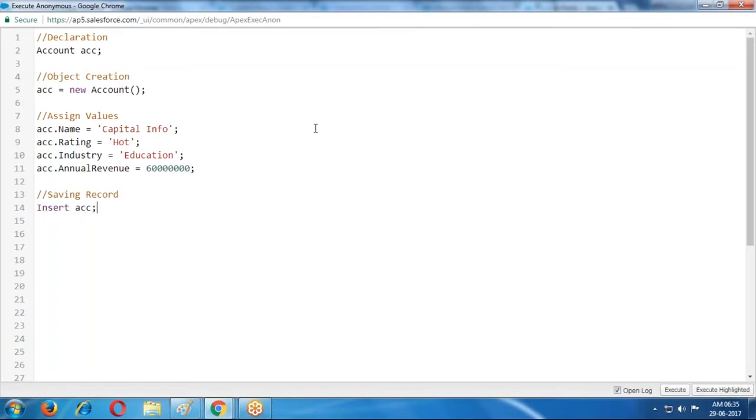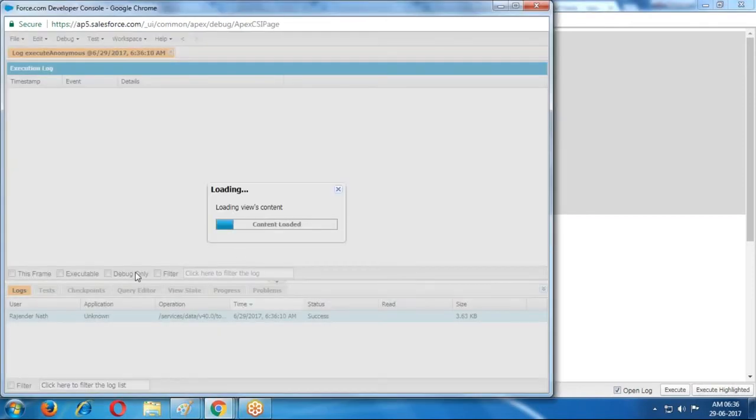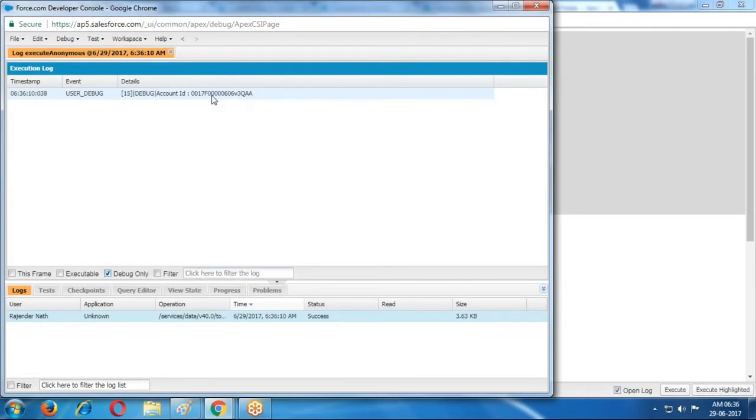ACC. Whenever we are inserting, it is generating one ID. If you want to see this ID, you can use system.debug and account to ID. What is the ID? ACC dot ID is one standard field, a system field. You can execute. Whenever I am executing, it is generating one record ID.